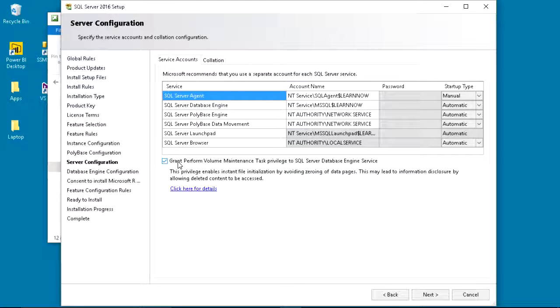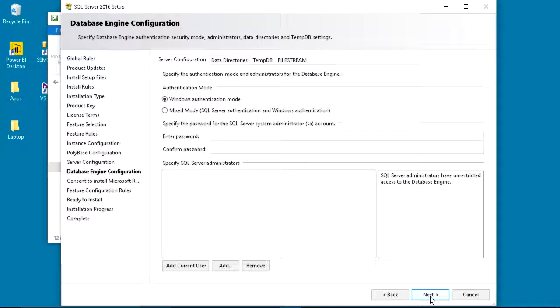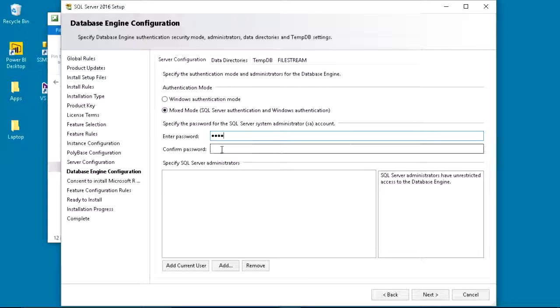The collation has not changed, so we won't review that, but there is a grant perform volume maintenance task. This was a particular thing you had to configure after the installation through local policies. Now it's been added to the installation programs, and they even give you a link to click to find details. Microsoft has done a marvelous job of blogging and linking a lot of the information. We're going to pick mixed mode and give our SA a password. We're also going to click add current user, so my login will be an administrator to this instance.